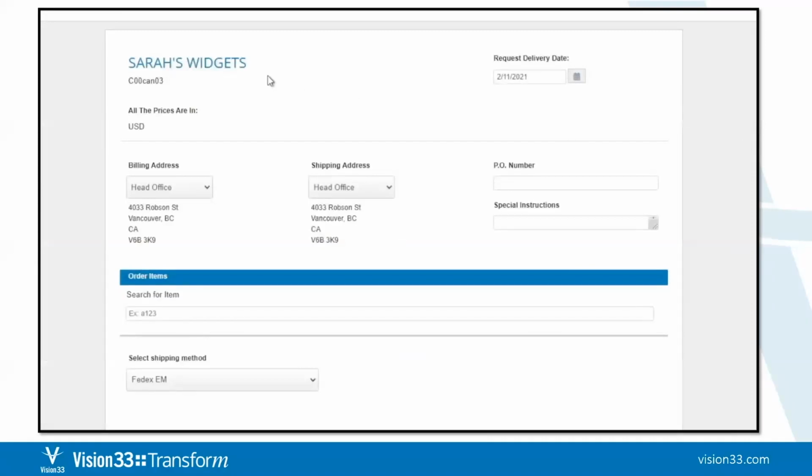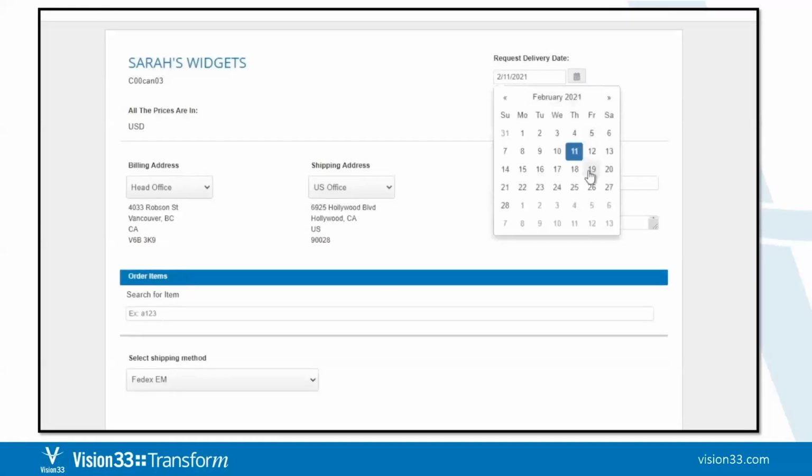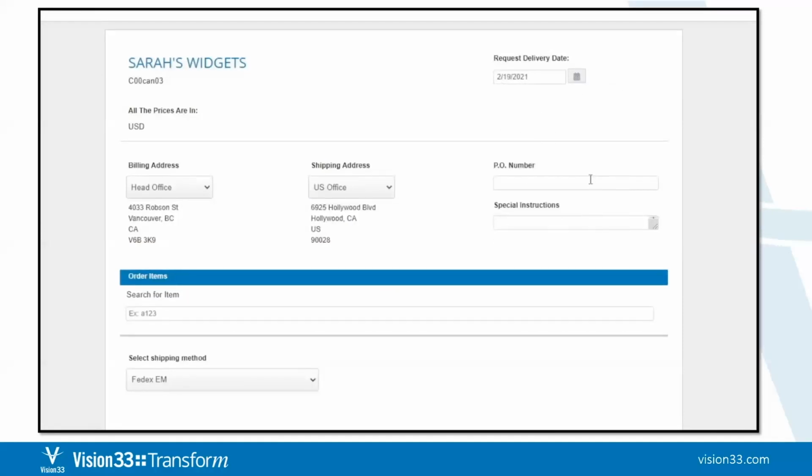The order pad includes important customer details, such as the customer name, their card code, as well as their currency. Down here, it's also bringing in their billing and shipping address, where you can also drop down to select multiple addresses if they have multiple on record. I'll go ahead and select their US office and come up and request a delivery date. We'll go ahead with next Friday, including any purchase order details and any special instructions.